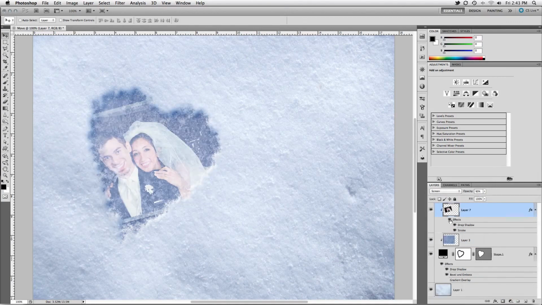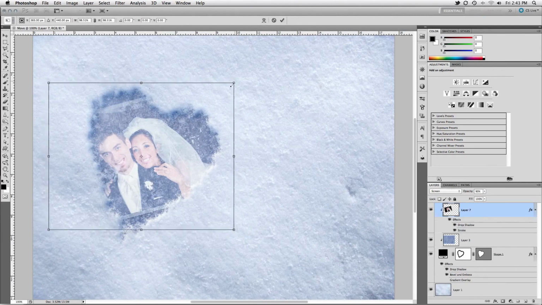Add a basic white stroke and a drop shadow to finish it off. Fun times. And that's that. I think both results came out pretty neat.